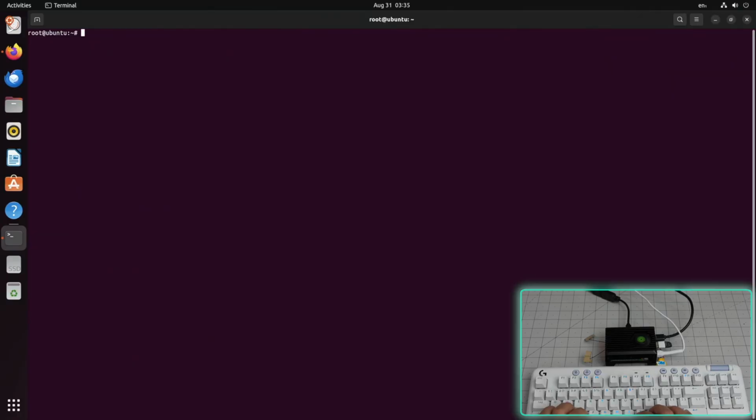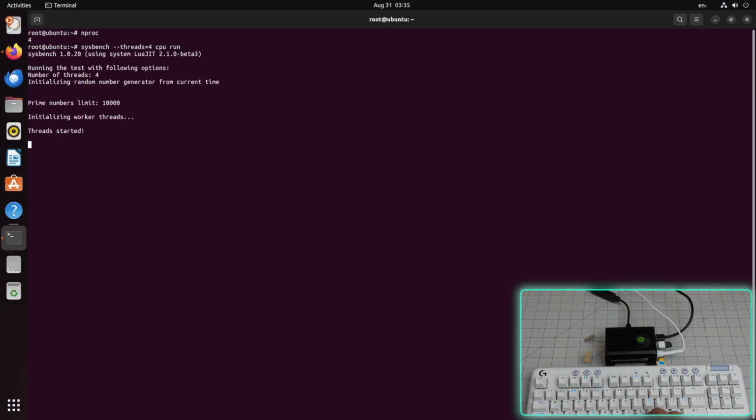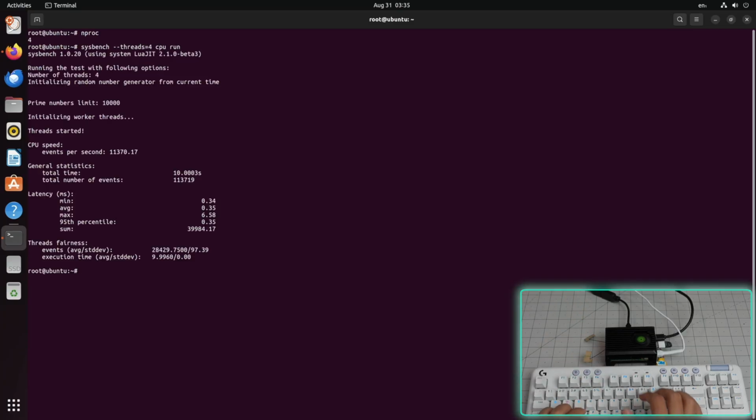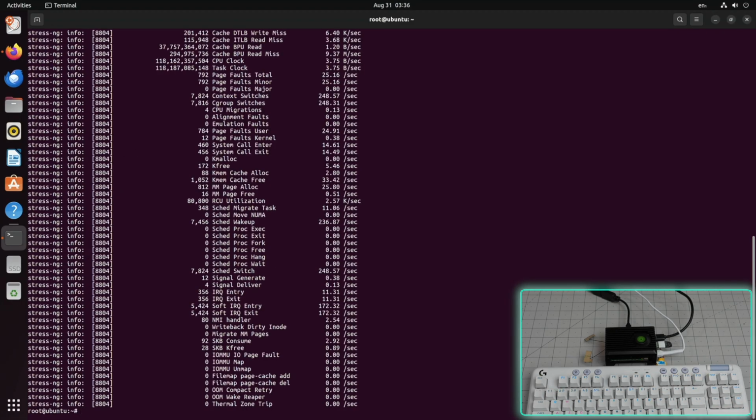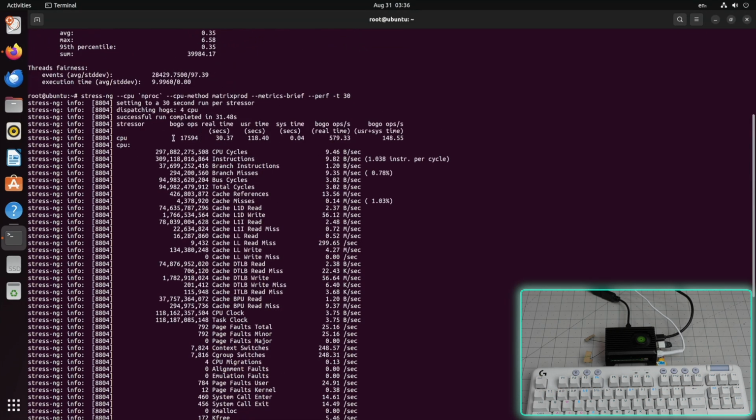So let's see. I guess nproc. Okay, 4 cores. All right. So sysbench, threads equals 4, cpu run. Okay, 11,000. That's higher than Raspberry Pi 5, which is 10,000. And then if we do stress engine, which is a better test. Okay, so we got a score of 17,000. 900 is what you will get with a Raspberry Pi 5. Obviously, much, much faster. Same price, that's ARM, this is Intel, and it is much, much faster.